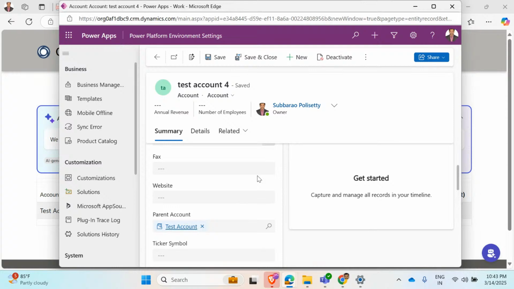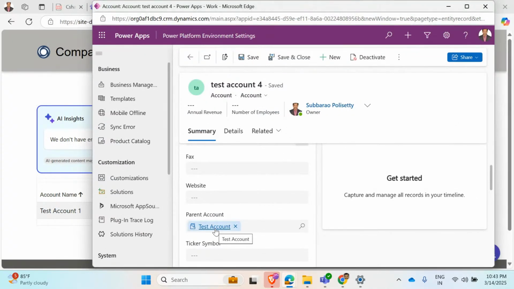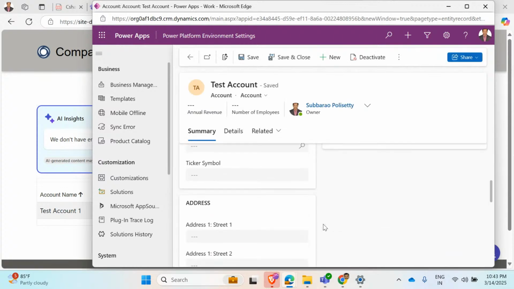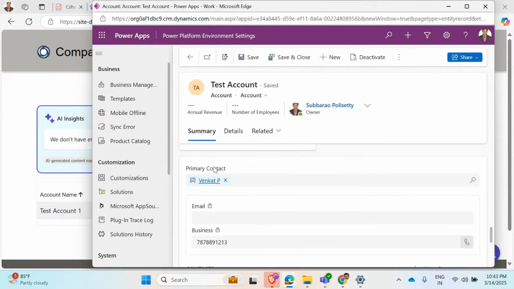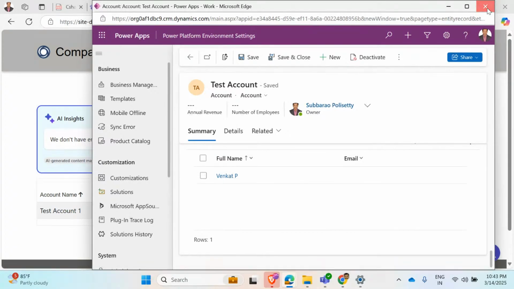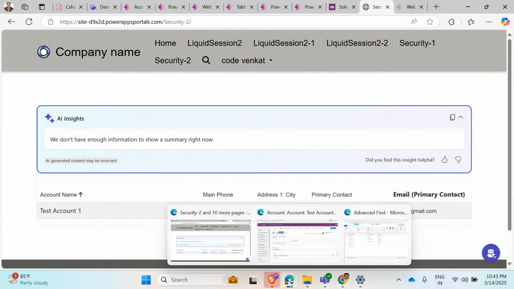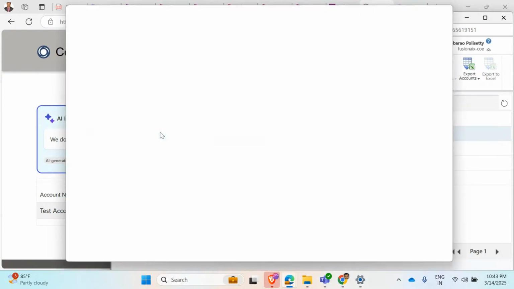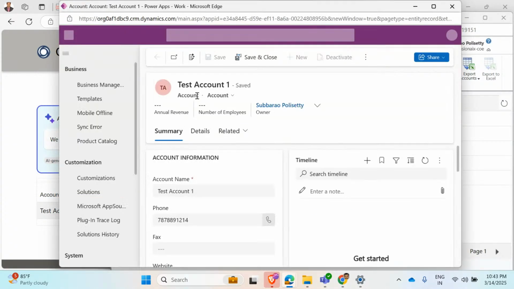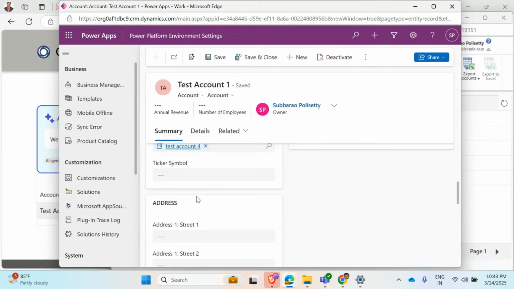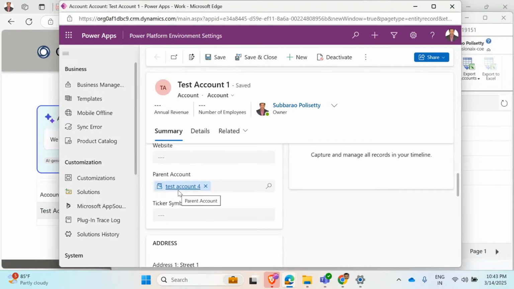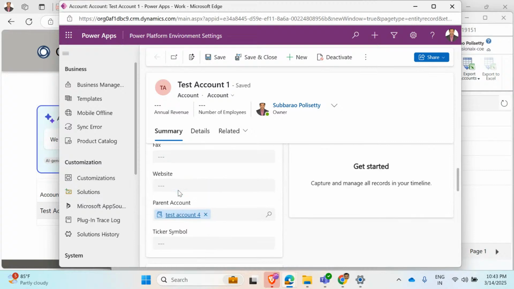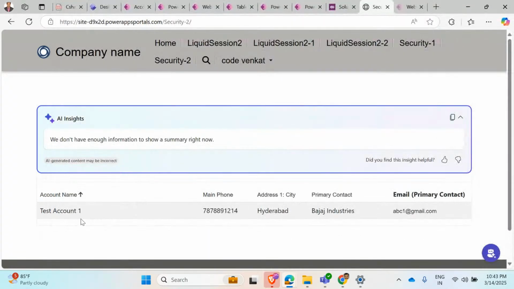And for this parent account company, the parent account is the test account. So like that you can do it. Let us go back and see the test account 1. Finally, for this test account, what is the parent account? There is test account 4. So for the logged in user, I have the parent account as test account 4, and for this test account 4, the parent is the test account 1. That's where you can see these particular details.